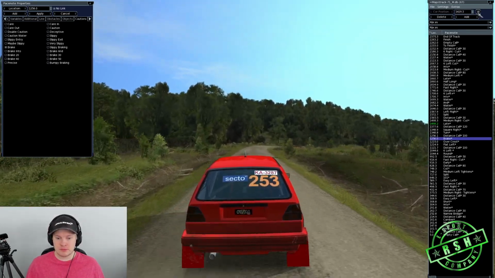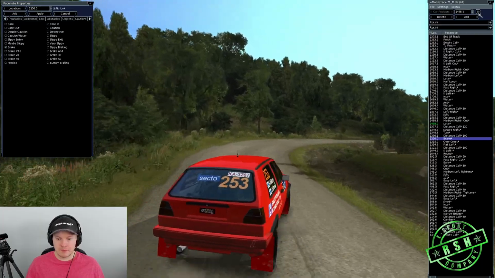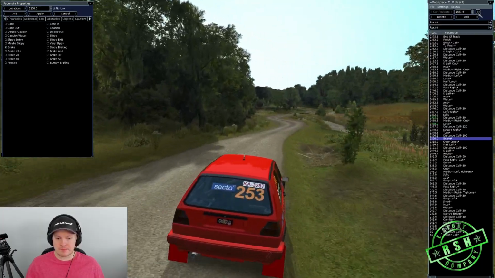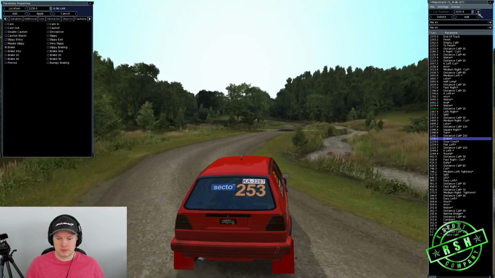Late, medium red, minus, cut, 30. Left, right, 30. Water and water into K left, plus 30. Fast right, 30.